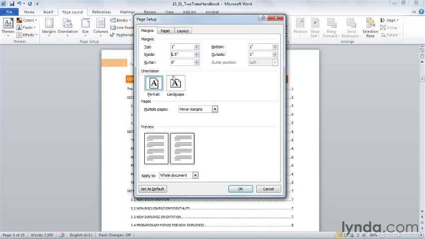Another possibility is simply to choose the normal margins that we already had and to say, I'd like to provide a gutter.